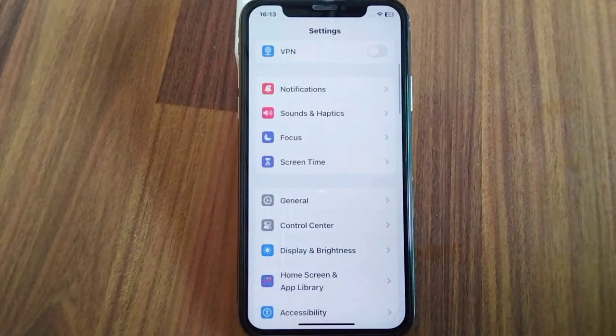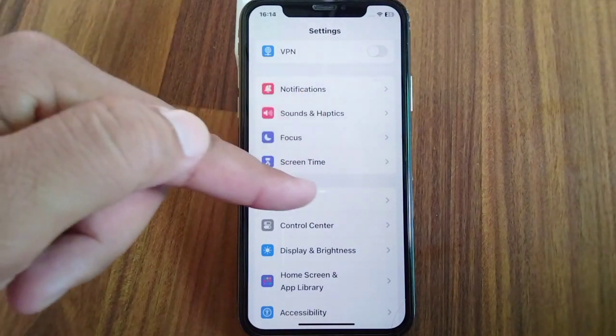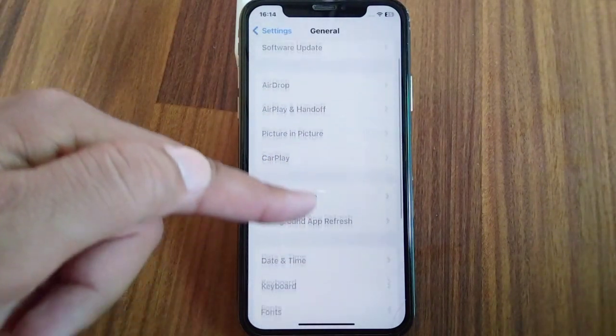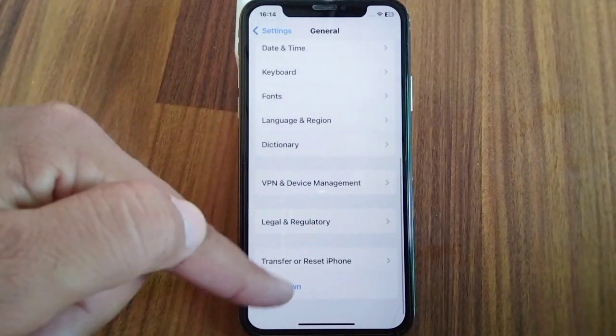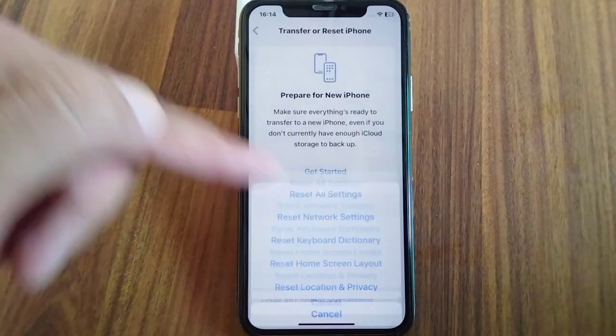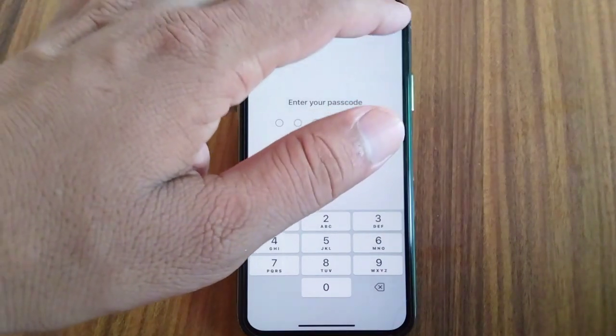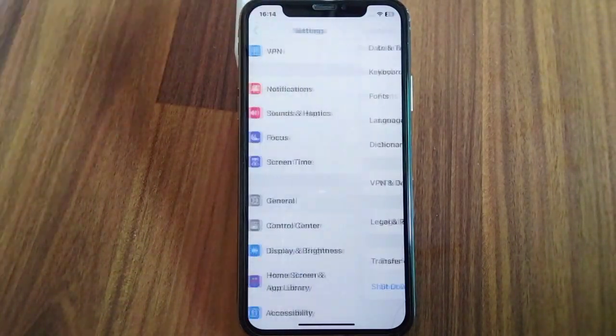And if you are still facing this problem, then go for the next one, that is you will have to open up your settings again, tap on general, and from here scroll below, tap on transfer or reset iPhone, tap on reset, and tap on reset network settings. So guys, enter your passcode and reset your network settings in your device. After this check if the problem is fixed or not.